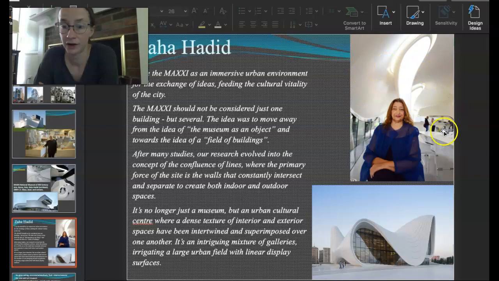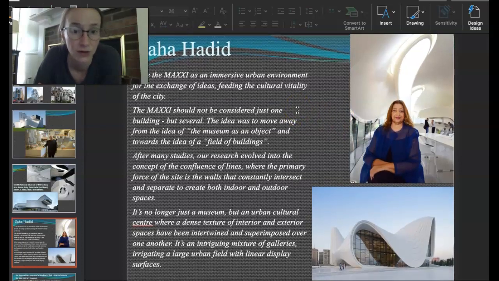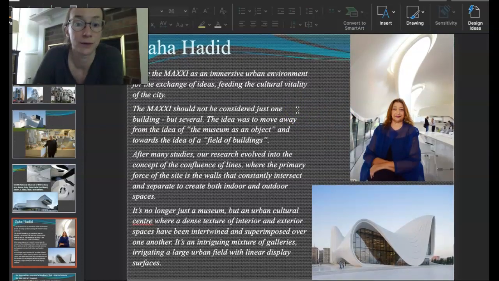So a little bit about her. Here she is in one of the interiors of her buildings. This is another really well-known building of hers. You could see very innovative the way that she's using curves with architecture. So I'll just read a little bit of this to you. "I see the MAXXI as an immersive urban environment for the exchange of ideas, feeding the cultural vitality of the city. The MAXXI should not be considered just one building, but several.